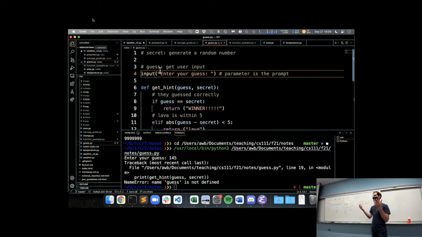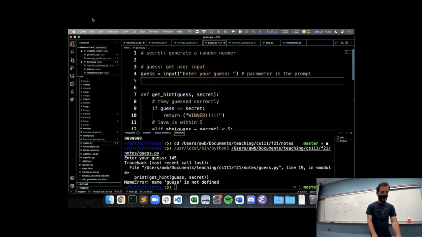So maybe I should take what input is returning, which is whatever the user entered, and assign it to a variable. Guess seems like a good one. This input function is going to return whatever the user types in, and that's what gets assigned to guess. So we can get user input with the input function.